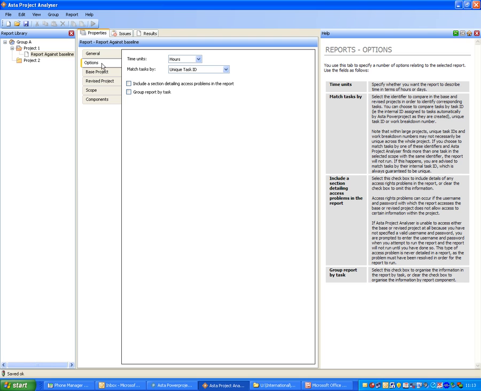Moving on to the Options tab, we've got options for the time unit that we want to display in our report. This can be hours or days. I'm going to select days. And we can choose to match tasks by, the default is the unique task ID, but you could use work breakdown numbers or internal IDs.